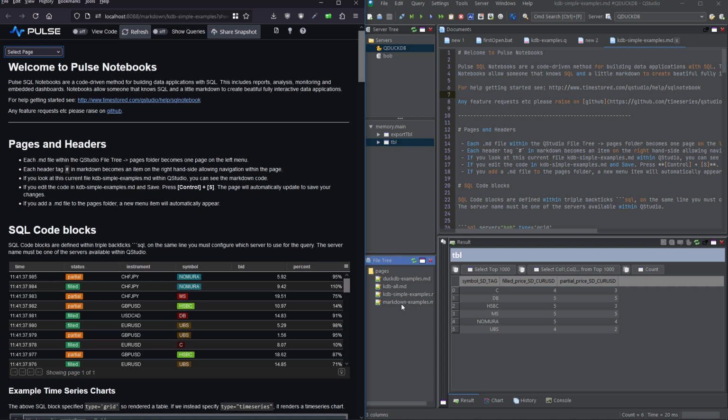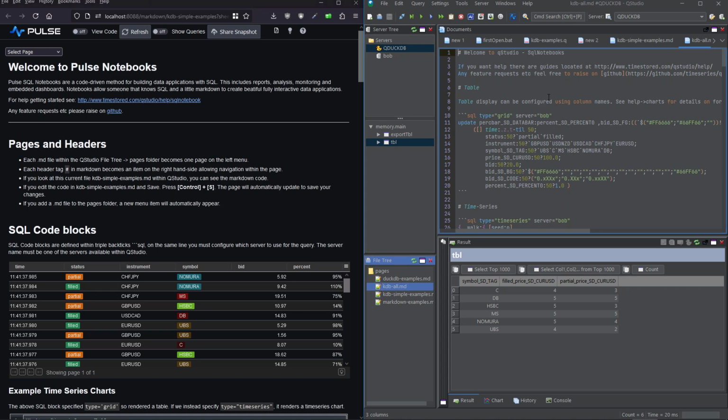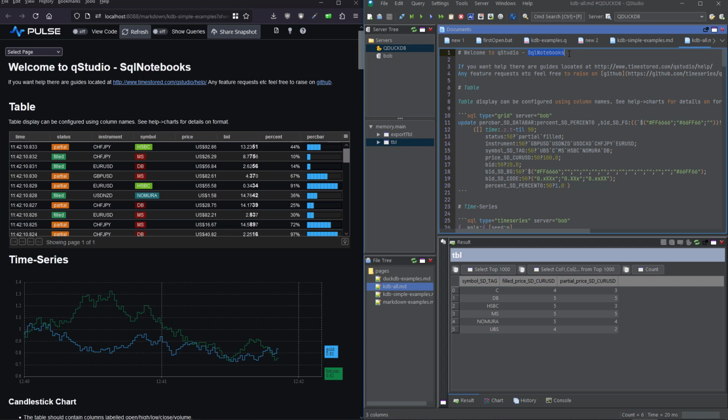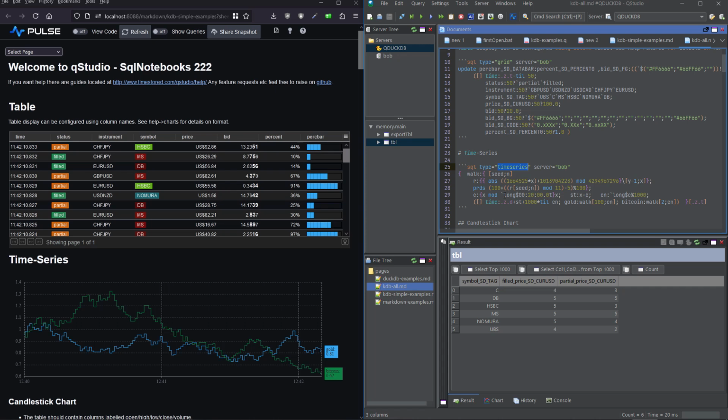So if I go to KDB All, you'll see if I add something, it will add an update in the browser. Notebooks within QStudio are Markdown, but with special enhancements for SQL code blocks. So here I have an SQL code block. It says plot me as a grid, connect it to server Bob, and then perform this query to render the grid, or below it, it has a type time series.